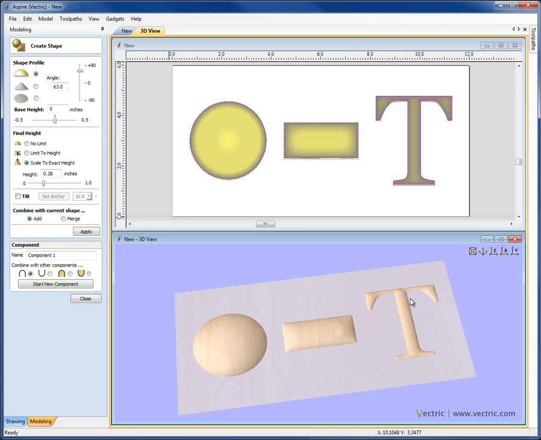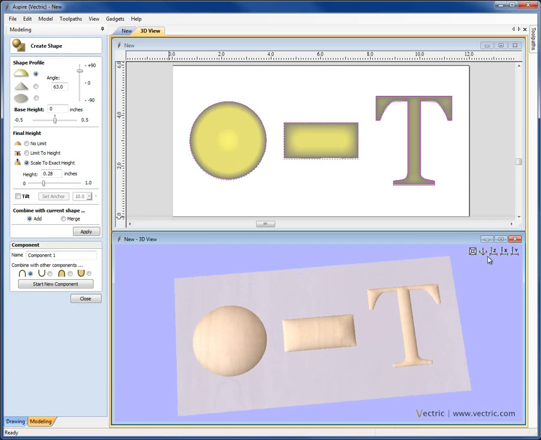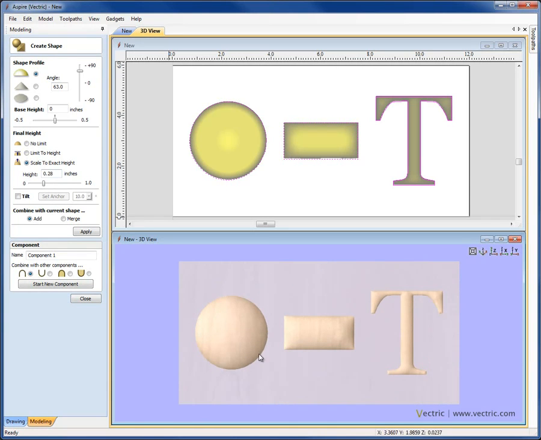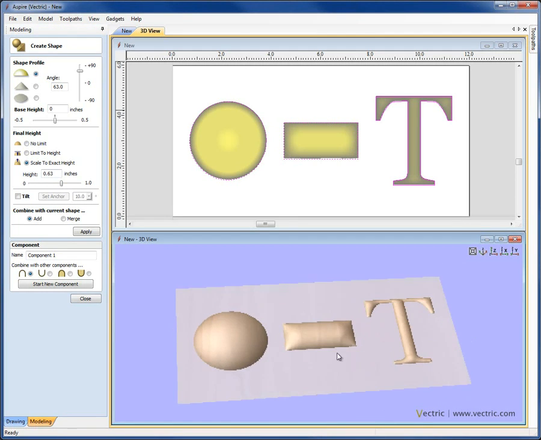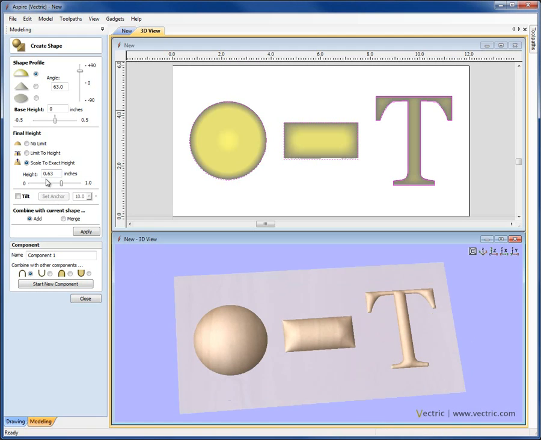So at the moment, the highest part of all these shapes is the top of the dome, and all the other shapes will be scaled according to how wide they are, based on this being the highest point and their proportionate value to that. So again, if we increase that using the slider, we'll see the shapes get deeper, and now the top of the dome is going to be around 0.63 of an inch.